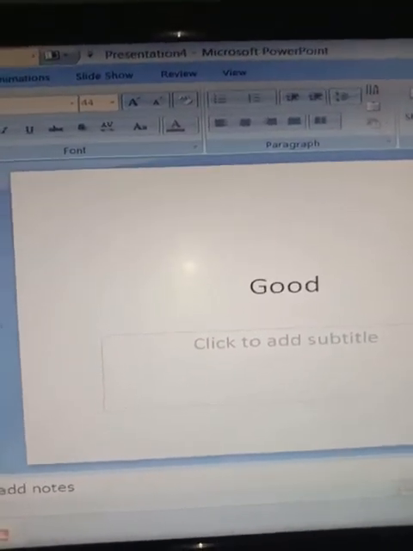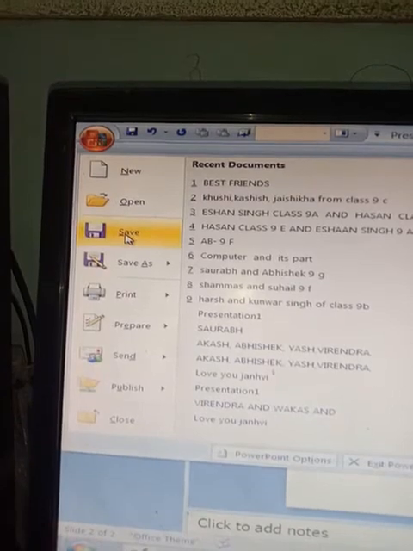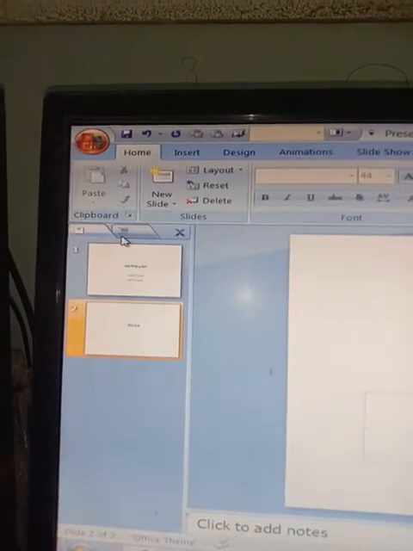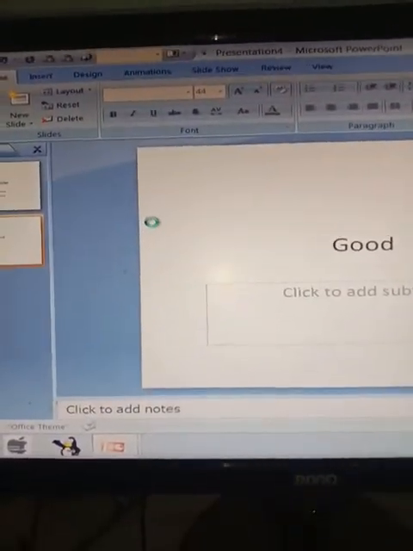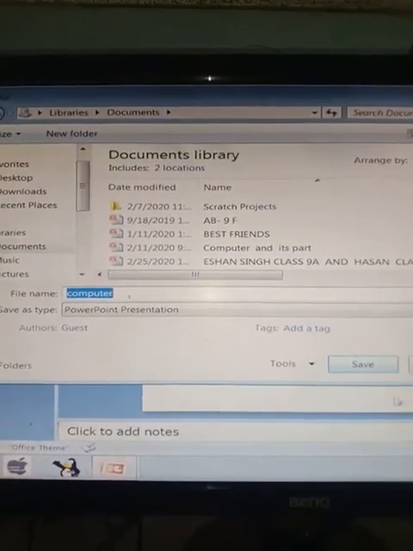Now, saving a presentation. How to save a presentation? We move to the File option. From the File option, click on the Save button over here. The shortcut key is Ctrl+S. As soon as you click on the Save button, the Save As window appears before us.